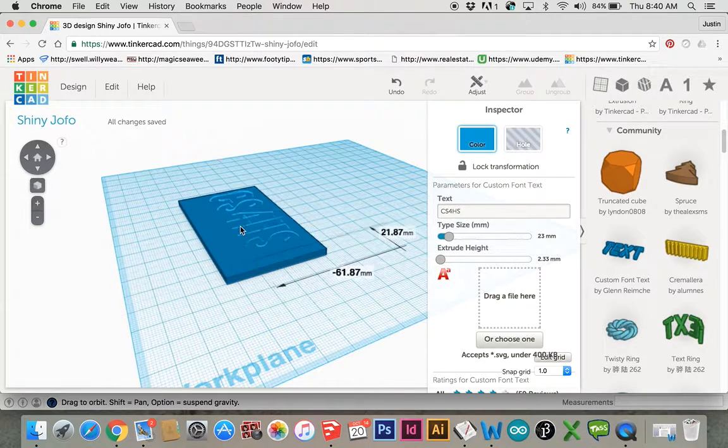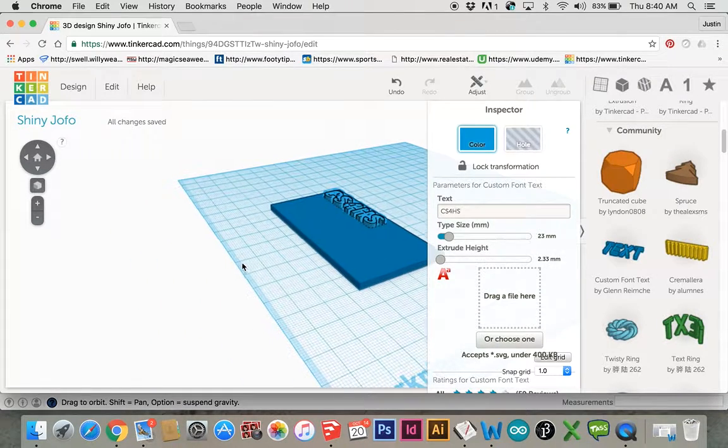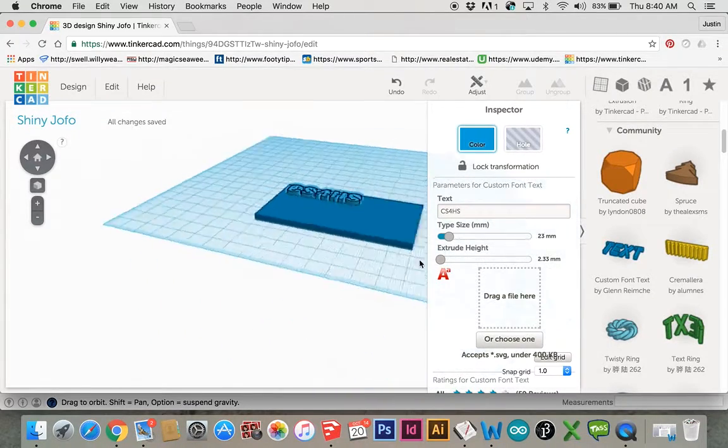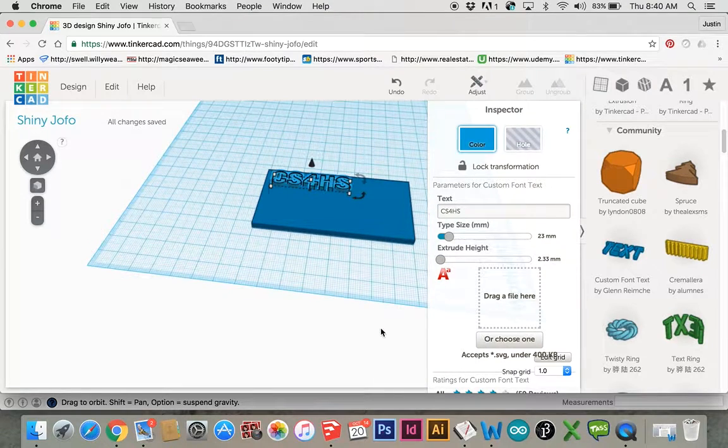Drag it onto my canvas. Now, as you can see, it is sitting down inside my box. So what I'm going to do is click on this black arrow here and drag it up, so that it is coming up 3 millimeters, and then it will be sitting on top of my canvas there.